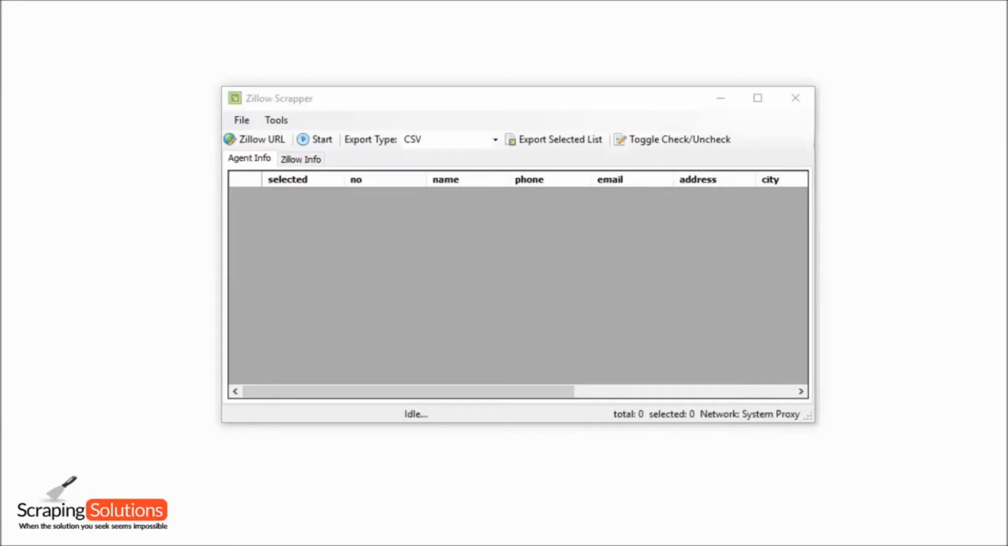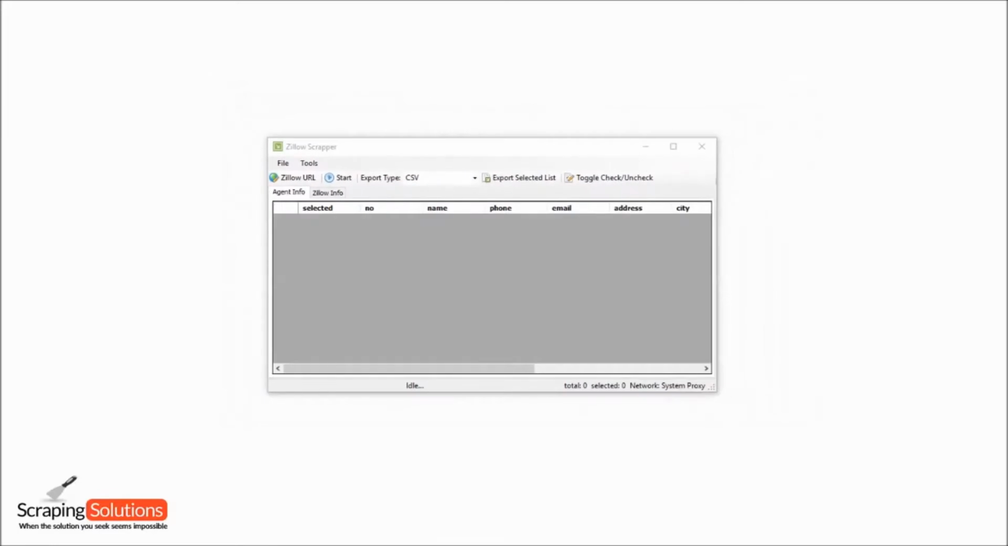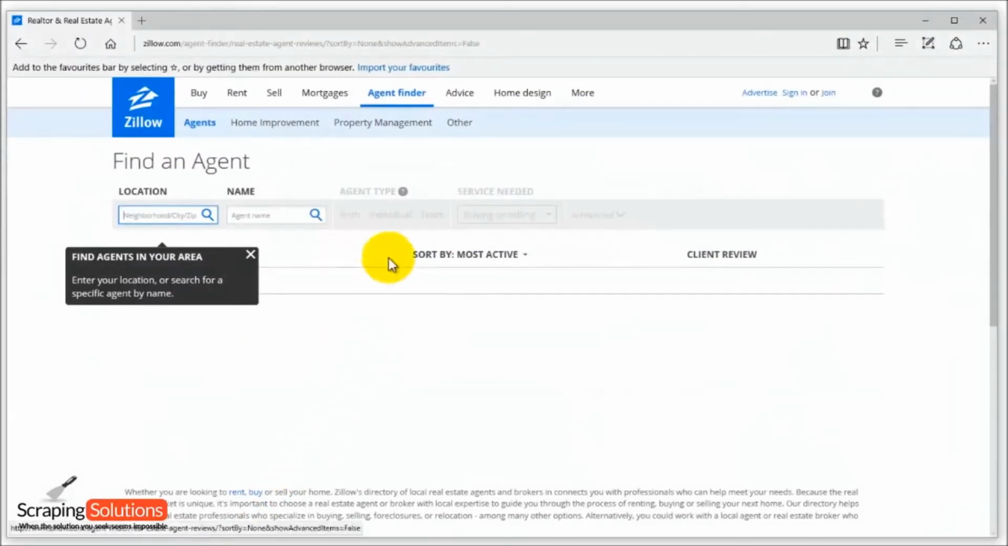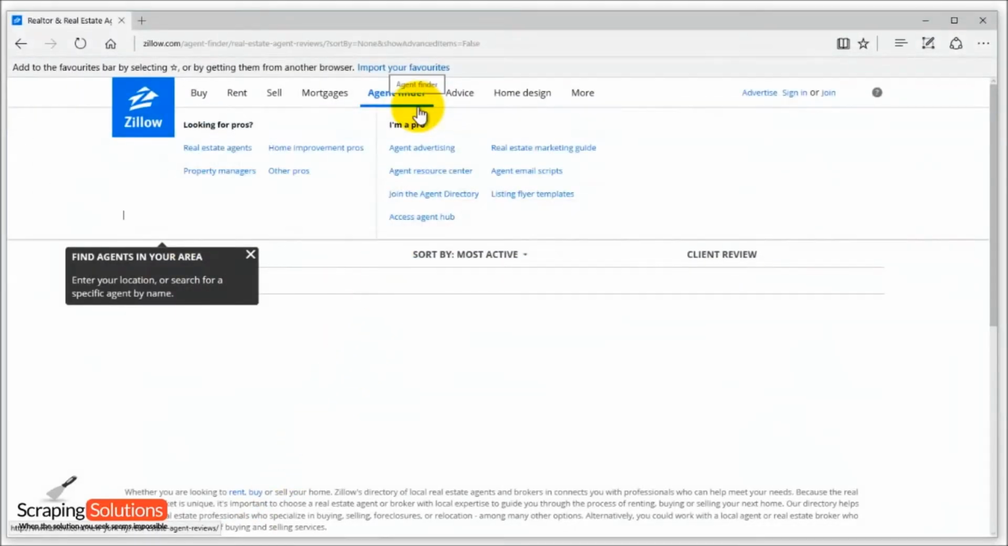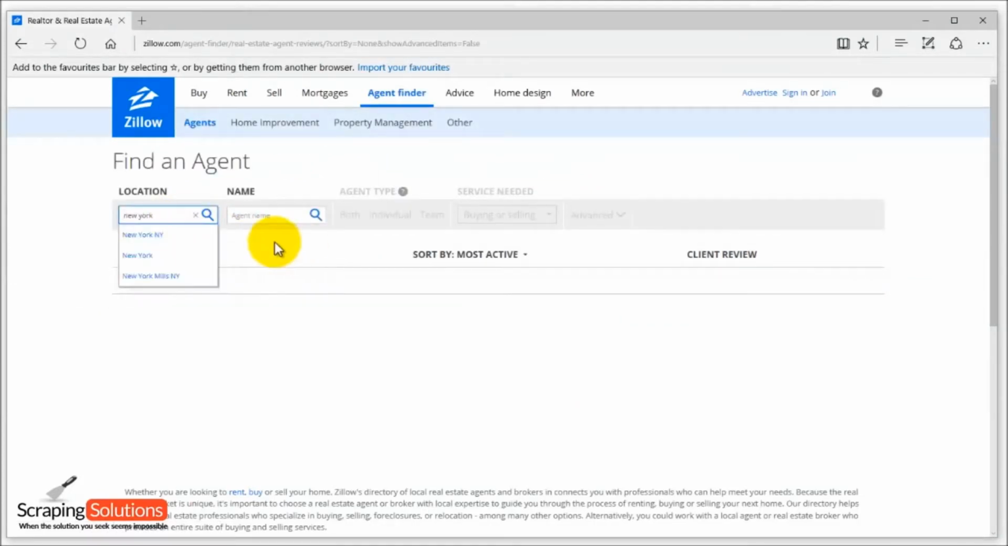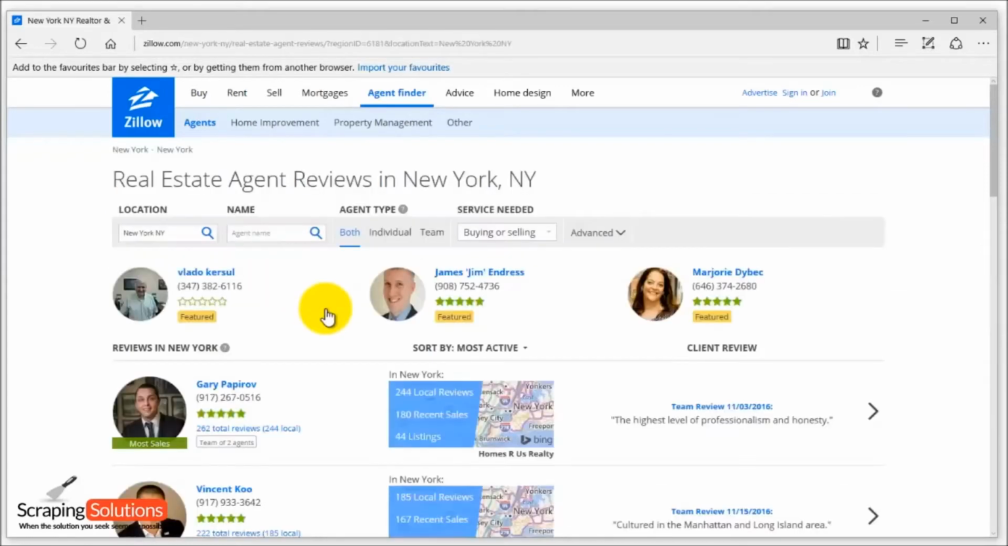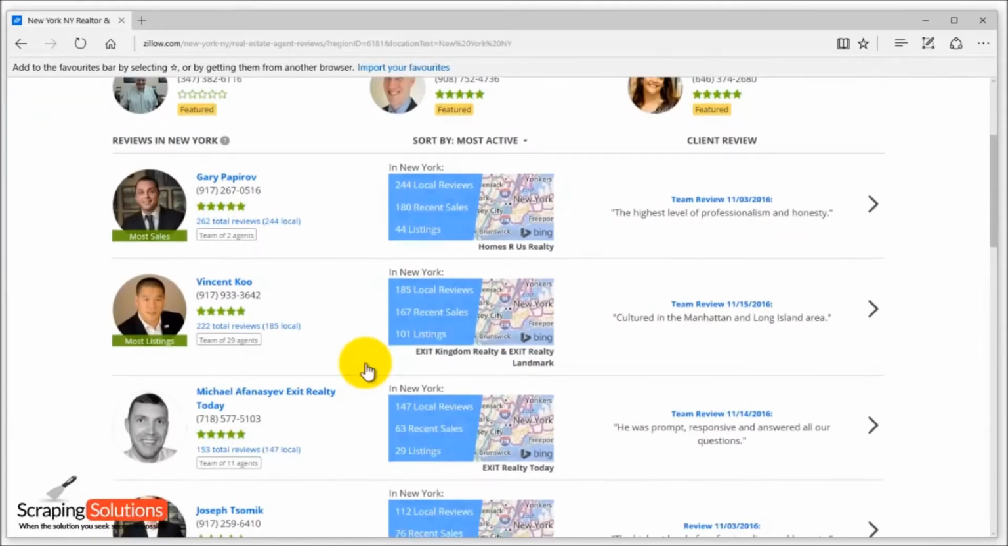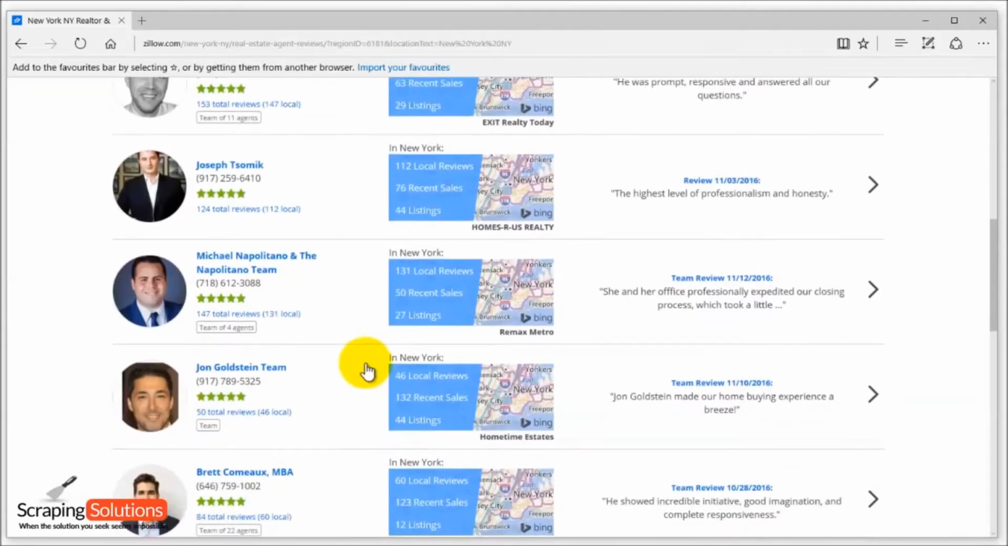Okay, so I'm in the software right now, and the first thing we're going to do is have a look at the agent search. So go to the Zillow.com website and then go to the agent finder, which is located at the top, and then enter a location. I'm going to put in New York and we'll bring that up, and this comes up with a list of agents within the New York area, as you can see.